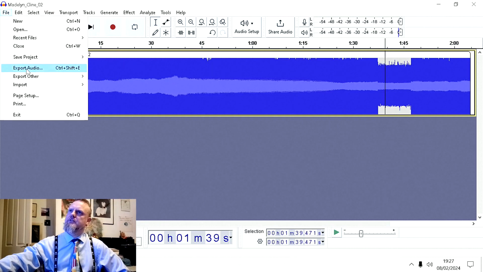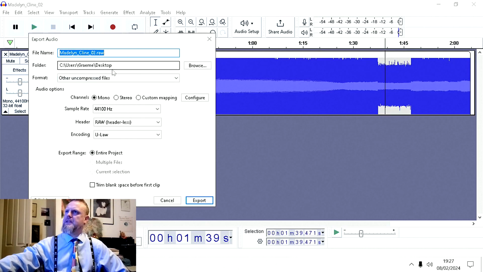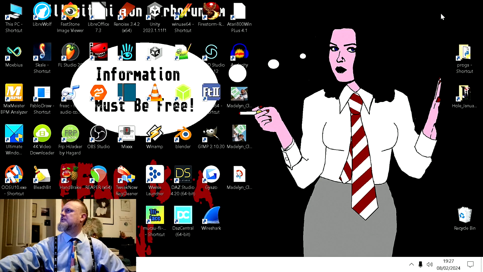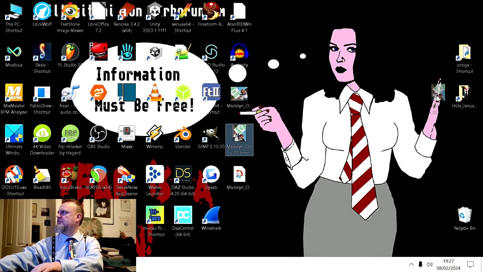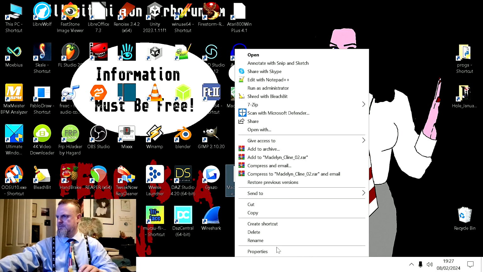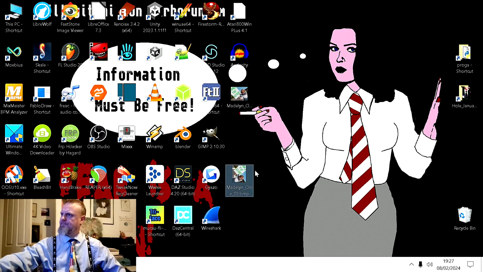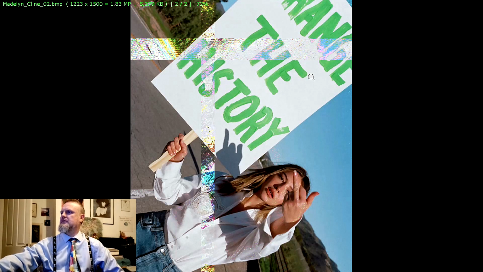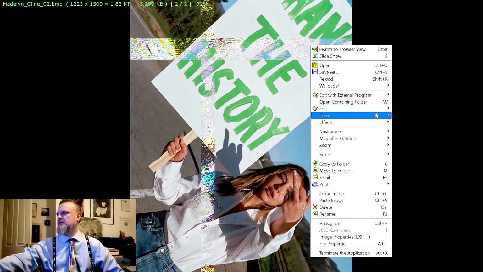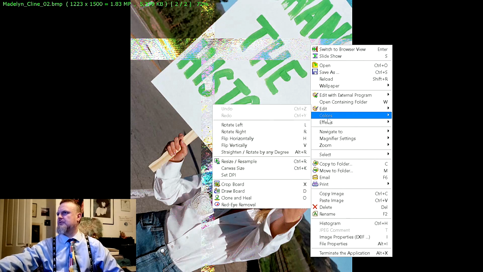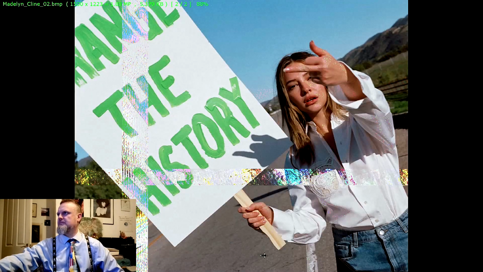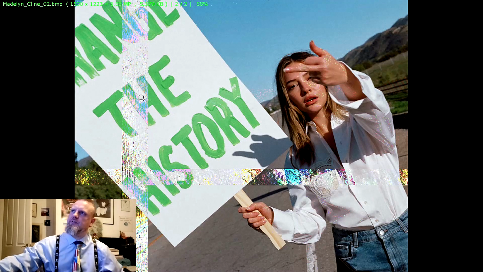Right, so let's try export audio, other uncompressed, raw, headerless, ULAW, entire project, export, and let's just move Madelyn Cline 2 out of the way and rename that to Madelyn 2.bmp, and what we got? So let's rotate that back, and there you've got a vertical stripe.